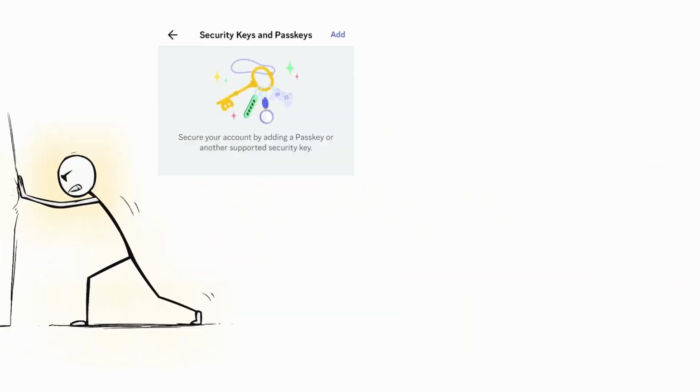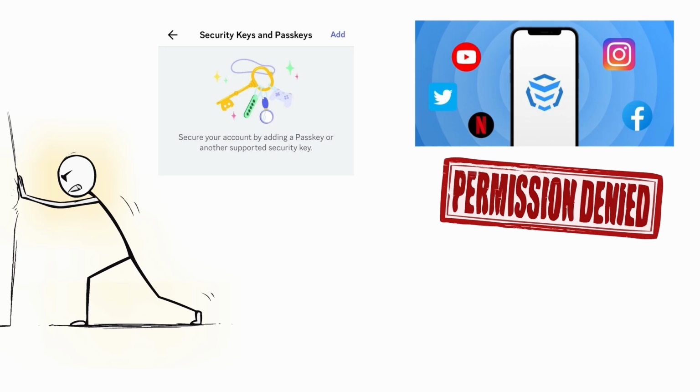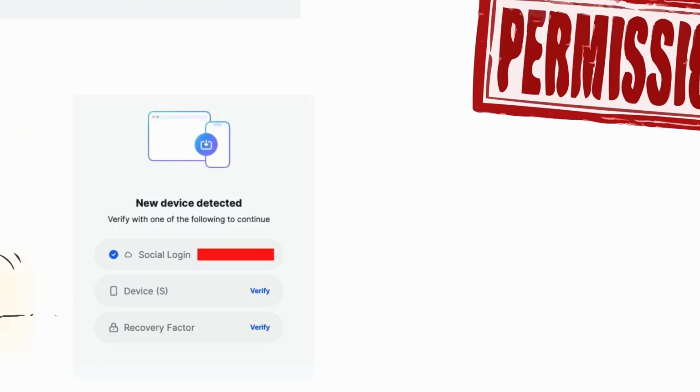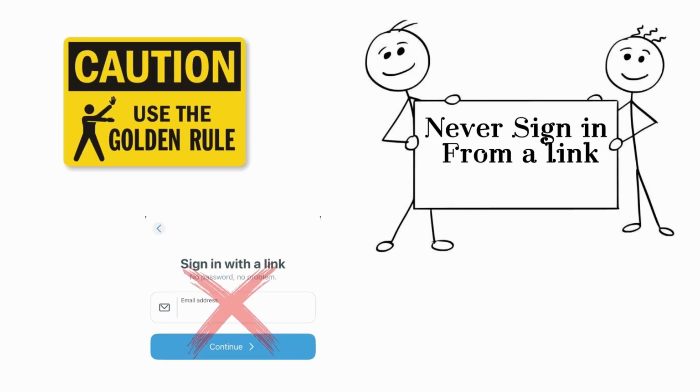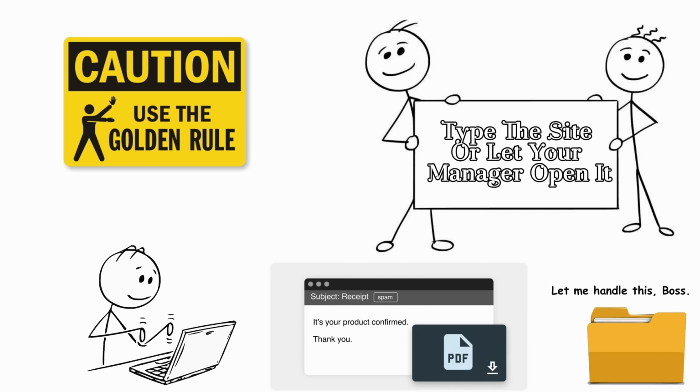Counter it by giving admins security keys or passkeys, blocking random apps from getting powerful permissions, challenging new devices and odd locations, and sweeping inbox rules weekly. Golden rule: never sign in from a link. Type the site or let your manager open it.